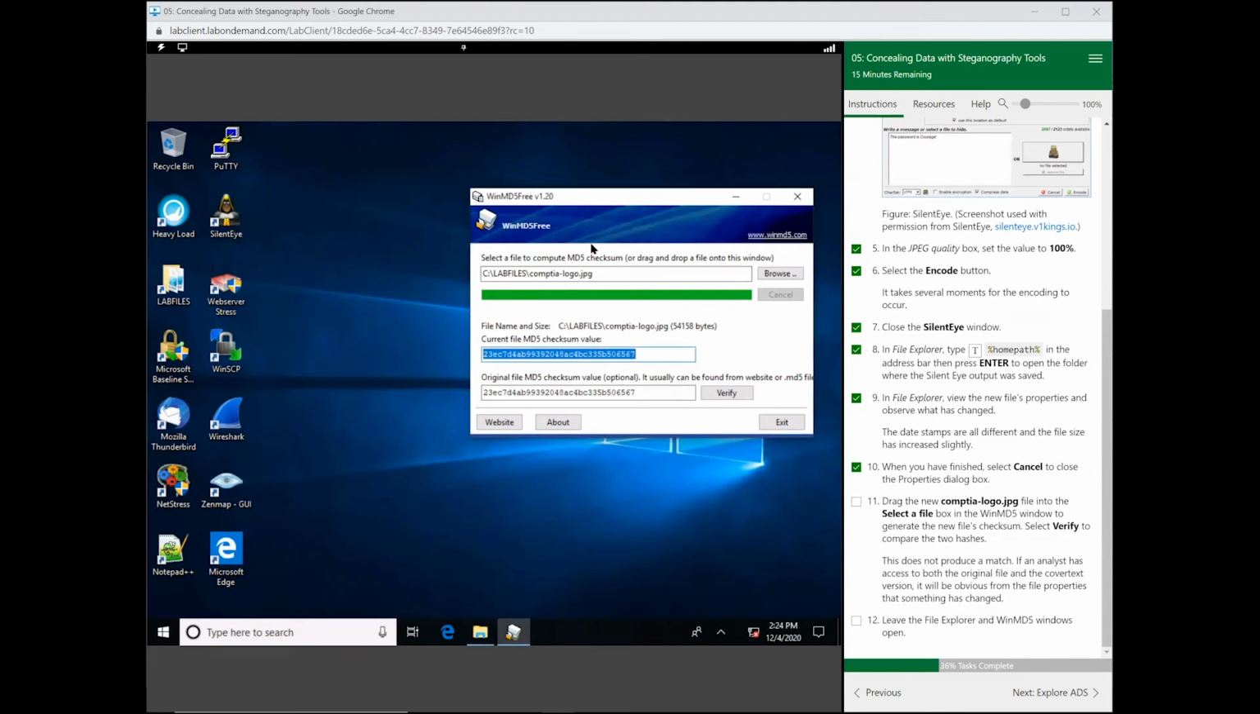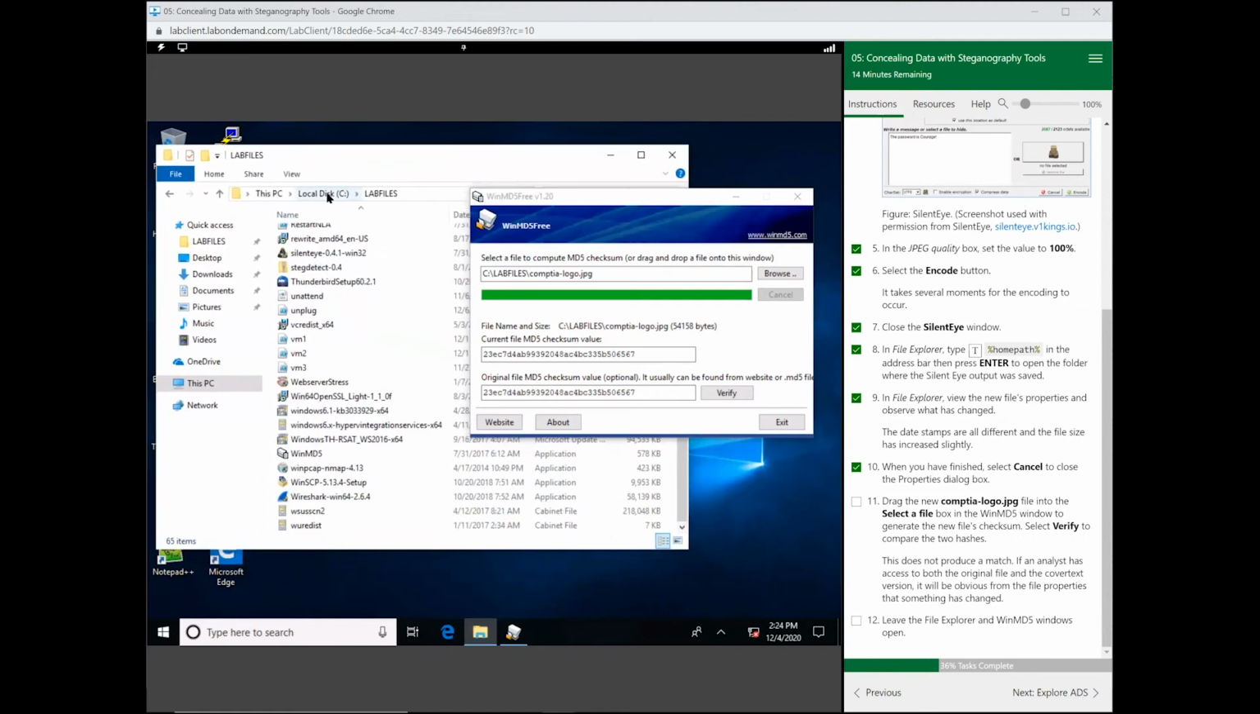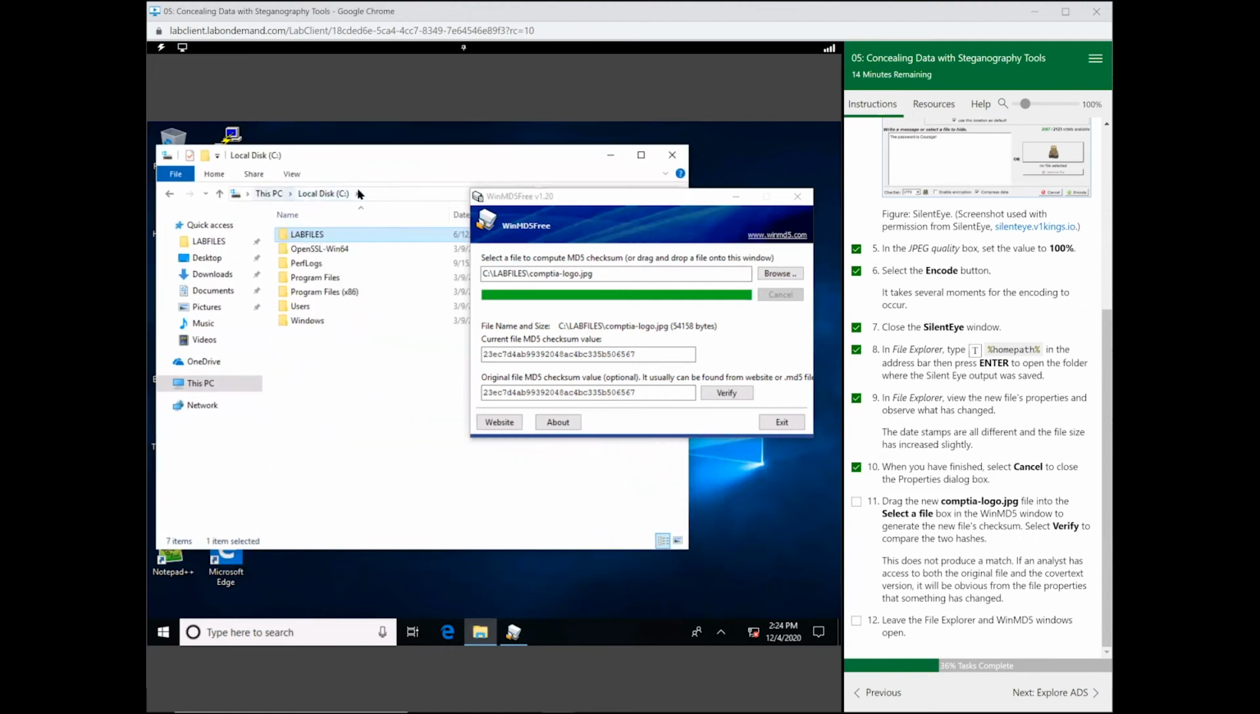Okay, so what we're gonna do now is, let me open this File Explorer back up one more time. I'm gonna go back to the C drive. All right, I actually need to type in home path again. Okay, now what I'm gonna do is drag this new CompTIA logo, the one that we just used to hide an image inside of. We're gonna drag it over to WinMD5, right? And then we're going to select verify.